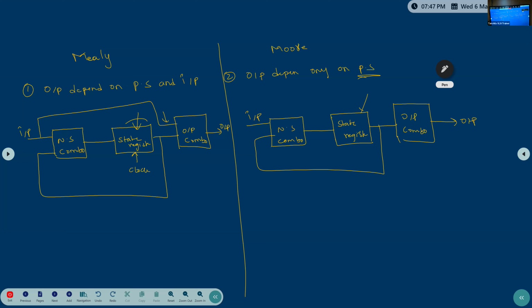Any doubts here? Sir, what is written below this, the clock? No, the state register, what is written below. Register. Yeah. State register.